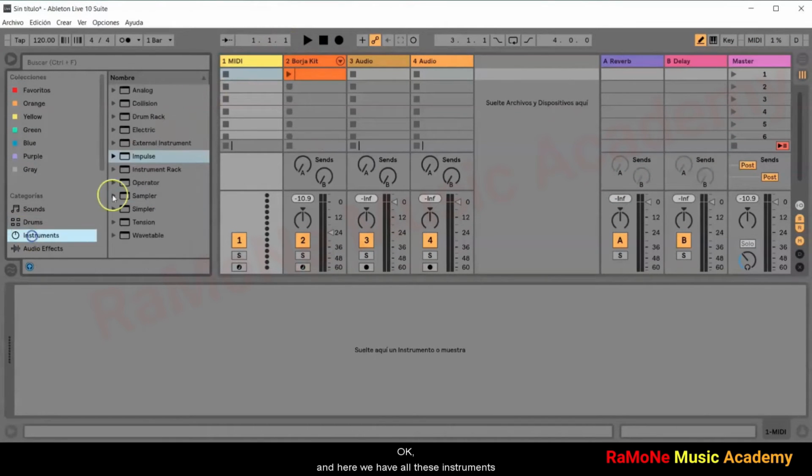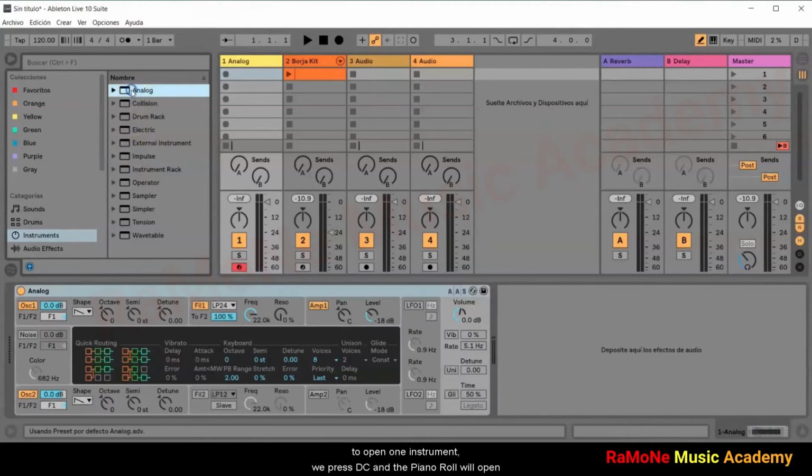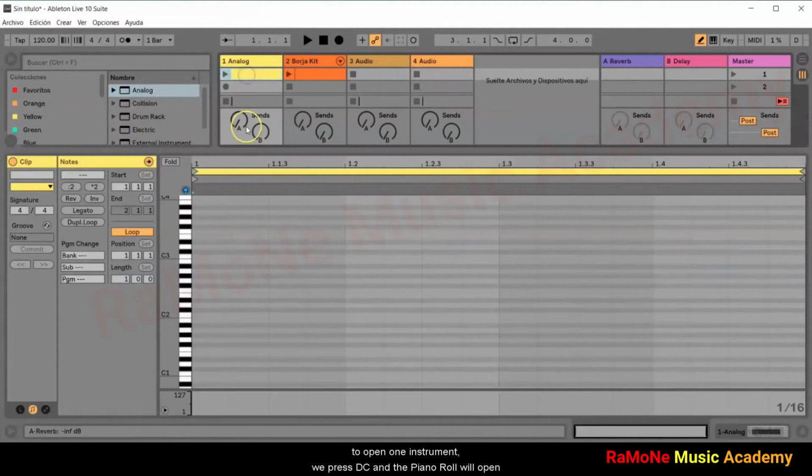Okay, and here we have all these instruments. To open one instrument, we press double click and the piano roll will open, where we can write our notes.